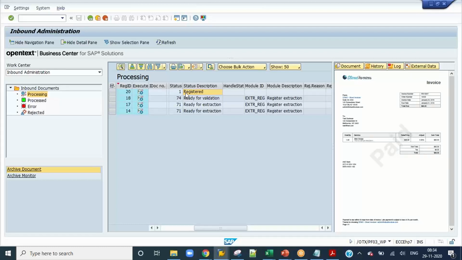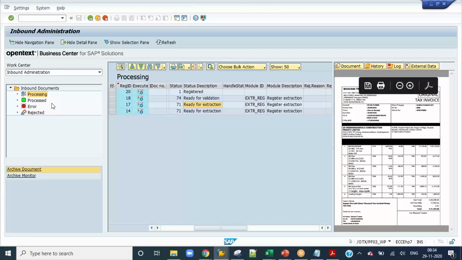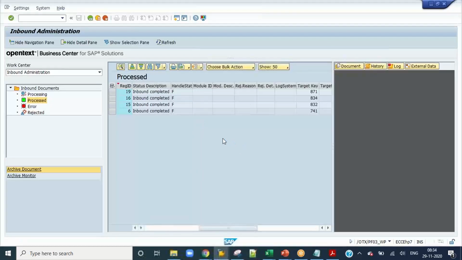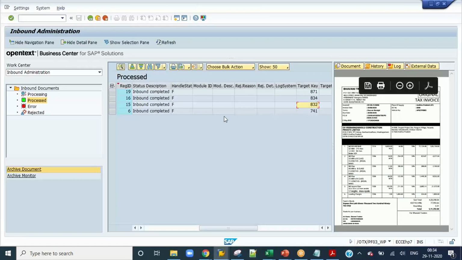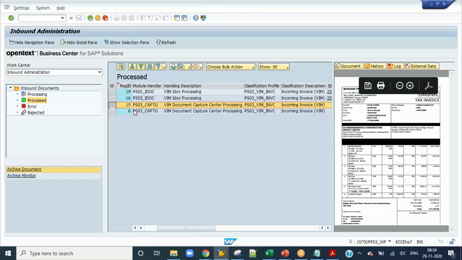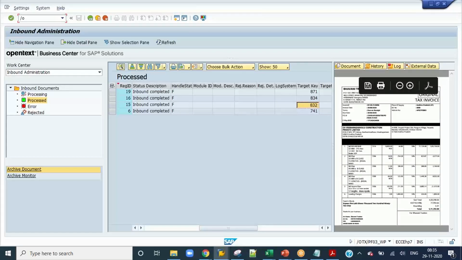One by one it will process from Business Center. So the batch job, whatever PF0 OTX batch job we have done, those will automatically extract the data. Once the document is extracted, it will go to process status. Now you can see a DP number here, the target key. This is just a register ID, the Business Center register ID. And here you will see the target key as a DP number, where you can see the extracted information.